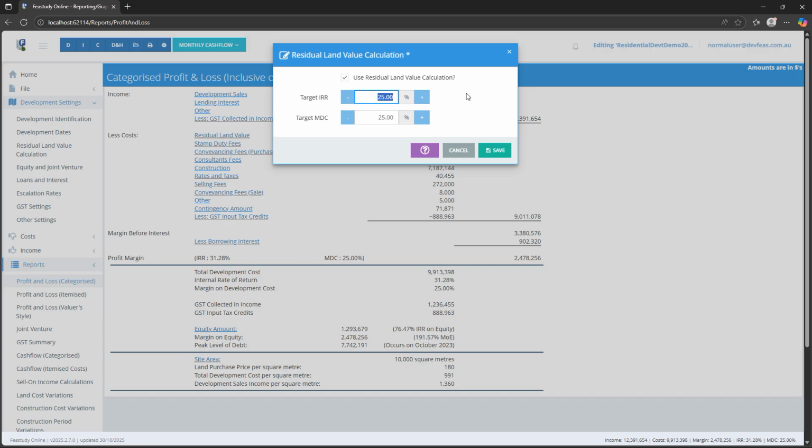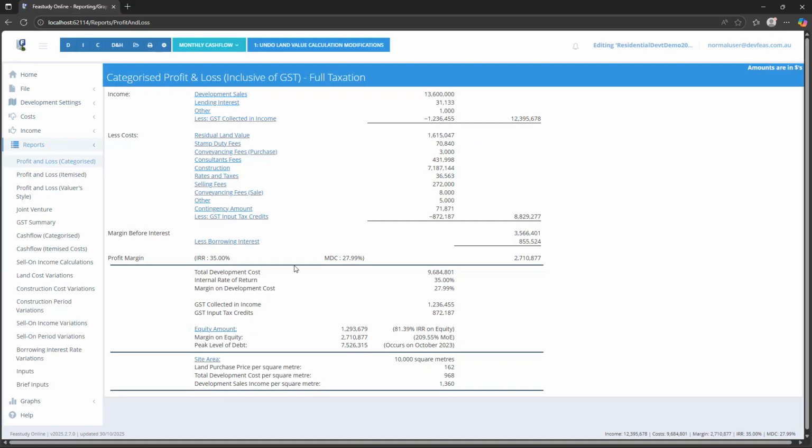Notice how the on-screen profit and loss report recalculates the residual land value and other financial figures for the development proposal when we change the target return criteria and then click on the Save button here. Should we want to undo the last edits done to this data file, we can click on the large Undo button of Feastudy's button bar.